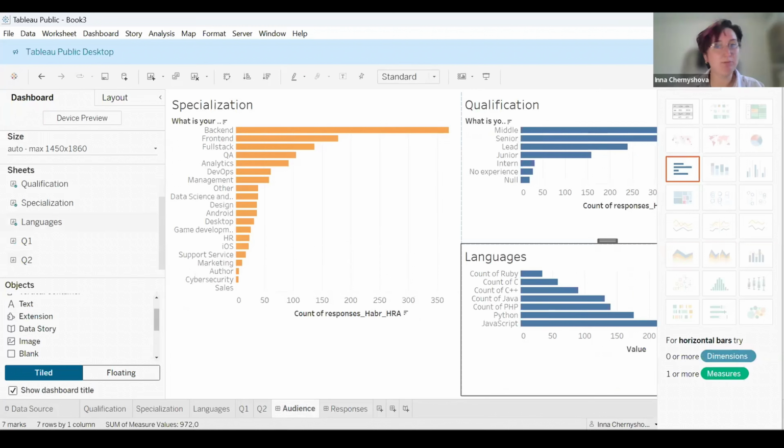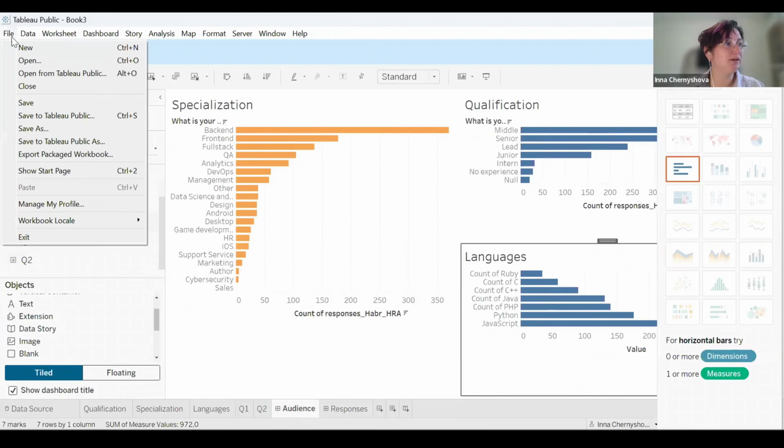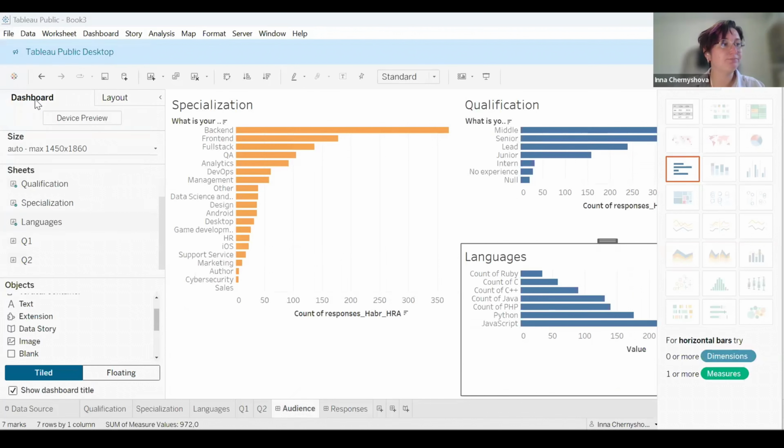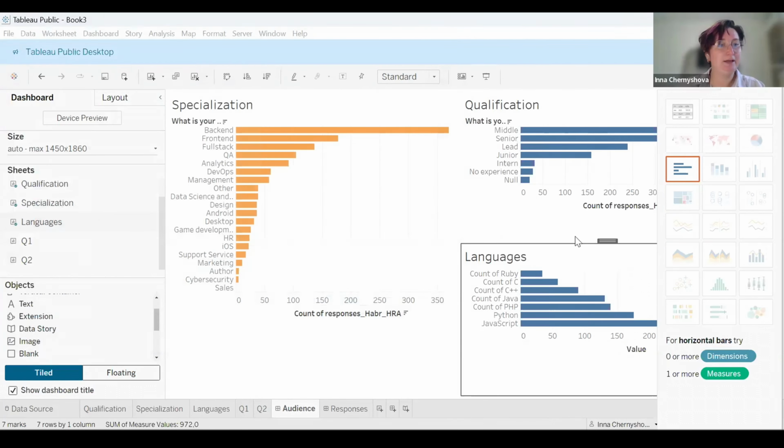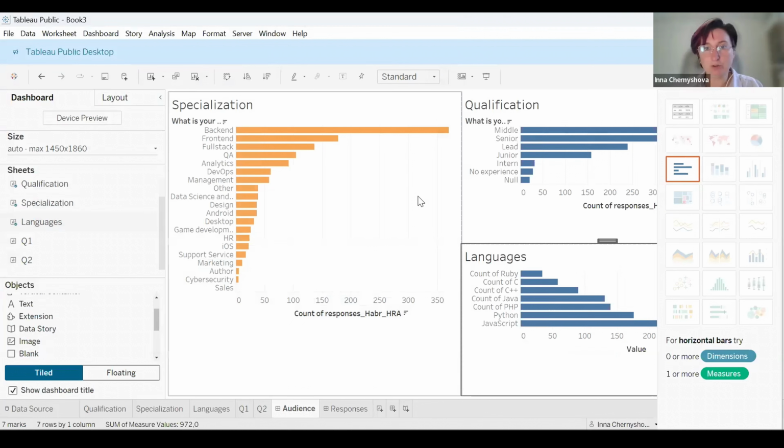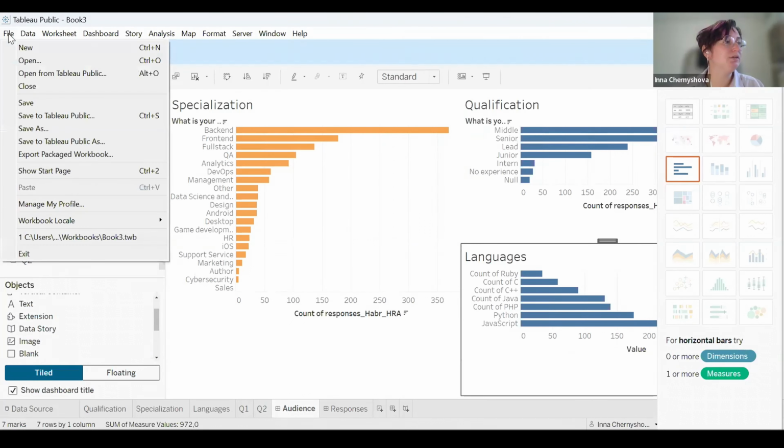We can publish, we can save it. Go to file, save, if you like, Book 3, and you can even publish it to your Tableau Public. You need to put here save to Tableau Public as, and go to the sign in page.